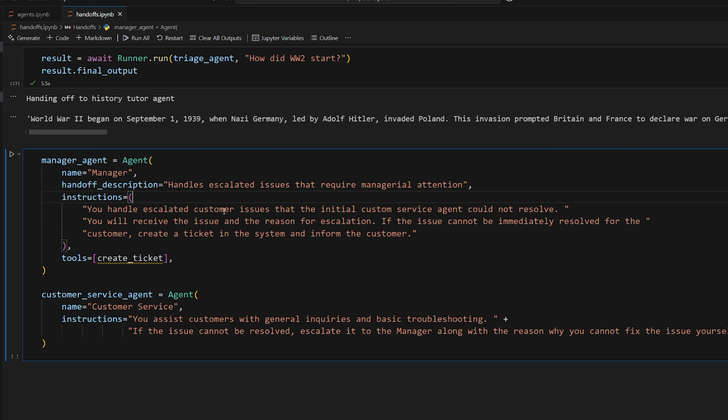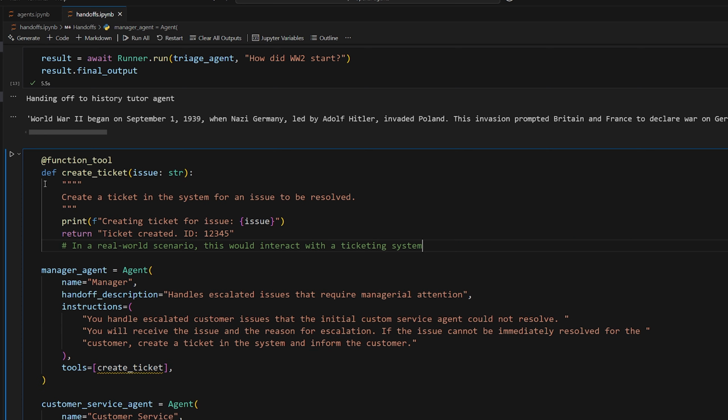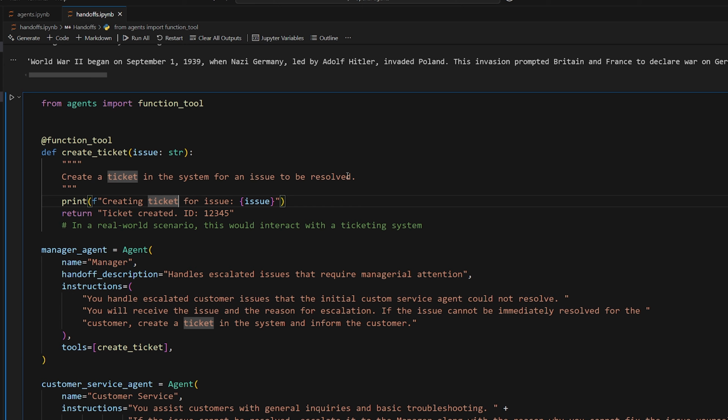So you handle escalated customer issues that the initial customer service agent could not resolve. You will receive the issue and the reason for escalation. If the issue cannot be immediately resolved for the customer, create a ticket in the system and inform the customer. So we're going to give it the capability of creating a ticket by adding a tool. So it creates a ticket in the system for an issue to be resolved.